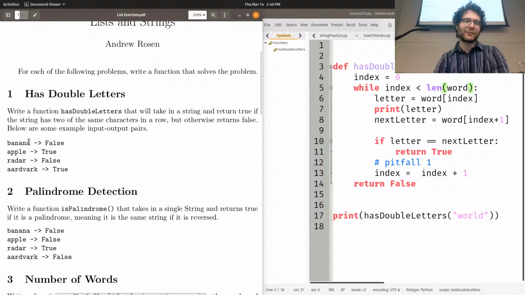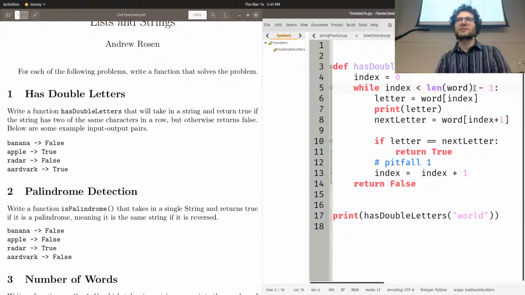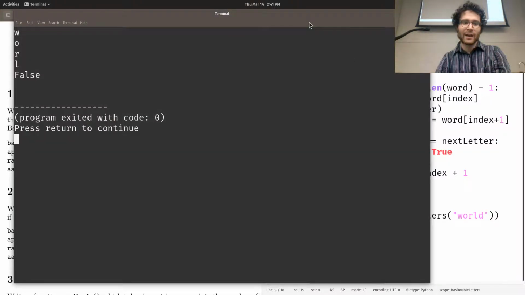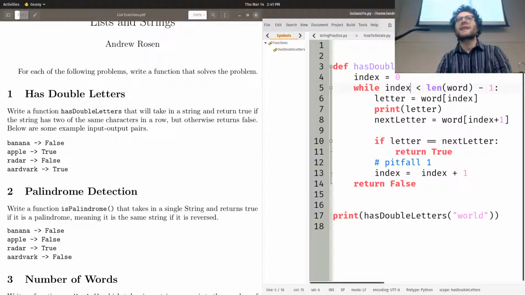B-A-N-A-N-A, right? If I tell this A over here to check 1 to the right, if I compare it against its neighbor, we're going to get an error. So what I have to do is stop at length of word minus 1. And this will stop before I get to the last index. So now if I run that, I'll get false. W-O-R-L, and then I don't bother checking D against the next letter because there is no next letter. Everybody understand that? I'm just preventing it from going out of bounds by going 1 less, because I'm checking 1 to the right.